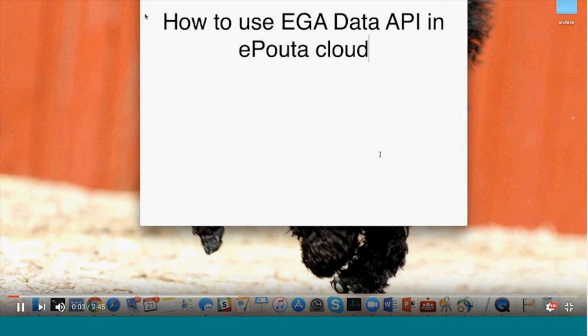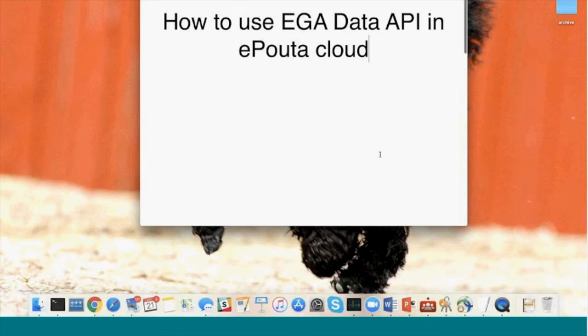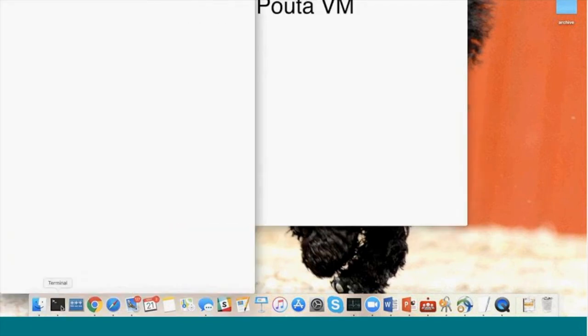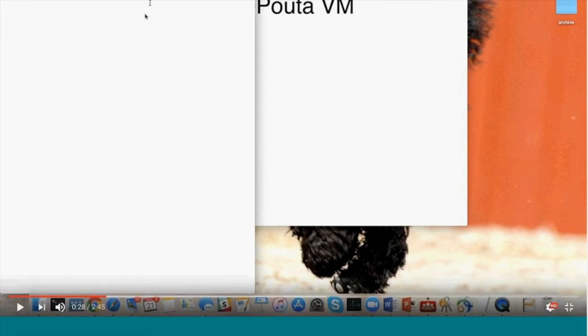So at first, the user is going to take an SSH connection to the EPO2 VM virtual machine. We assume that the user already has a virtual machine in the EPO2 cloud. And when the user logs in to that virtual machine, the virtual machine is going to print that URL to the user. So before a user can actually do anything, the user needs to copy and paste this URL into the web browser.